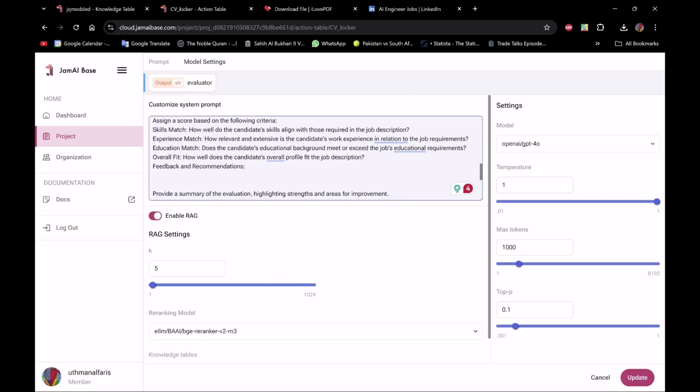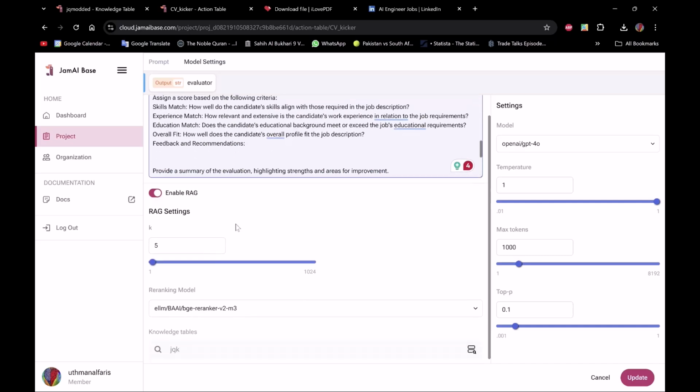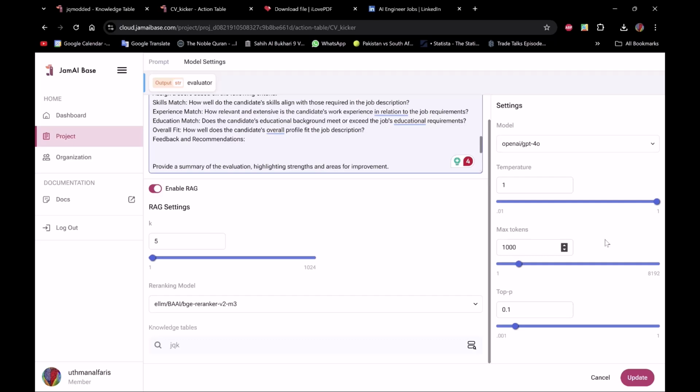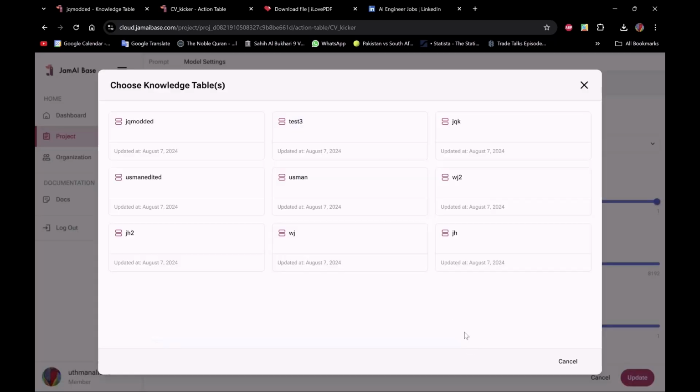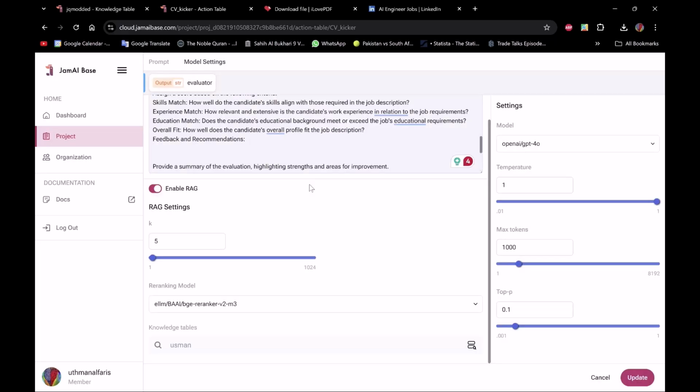We have to enable RAG, and I'm not going to play with any of these settings, and then I'm going to attach it to my knowledge base. You can create your knowledge base very easily. I will show it to you.